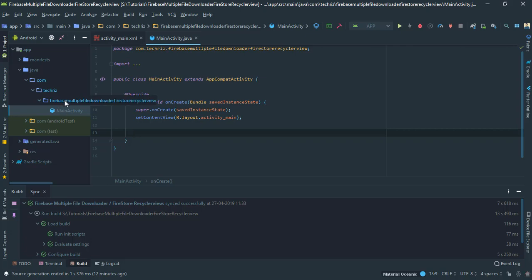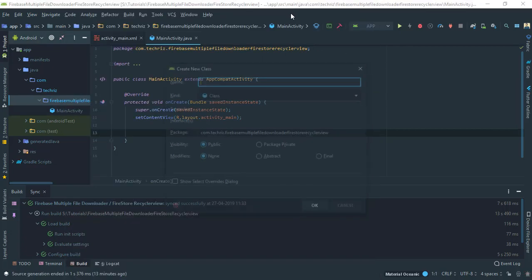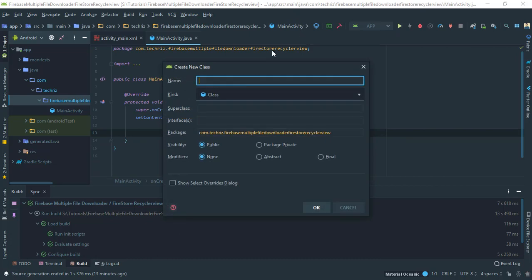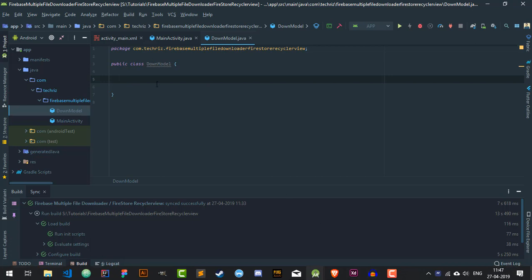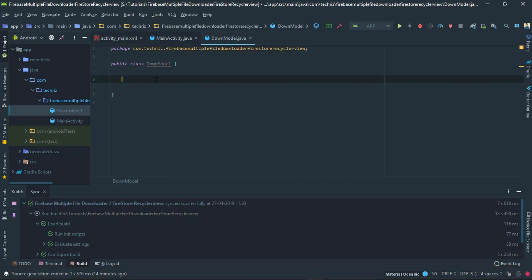Now we are going to make the data model class first. You can name that anything. I'm going to name it down model. Android is quite smart when it comes to creating constructors and inserting methods like that. You just need to have the string.